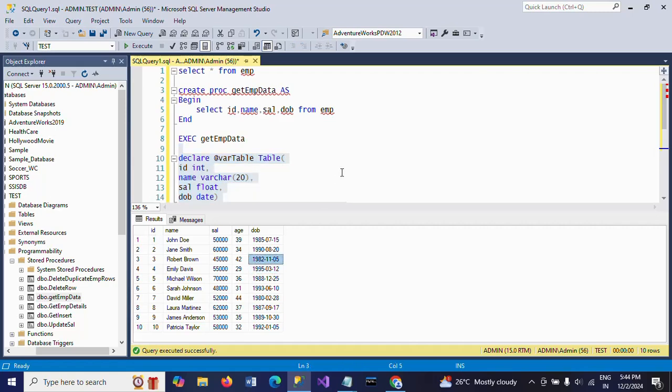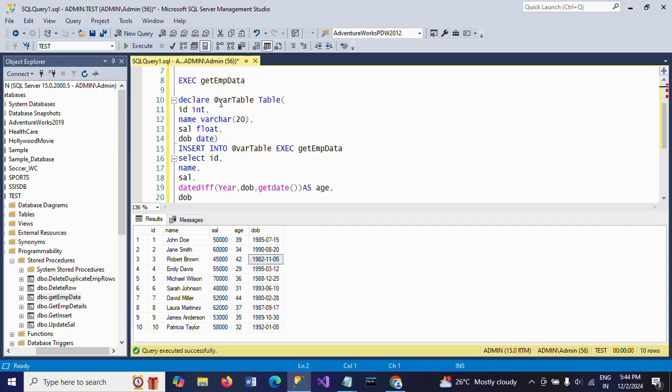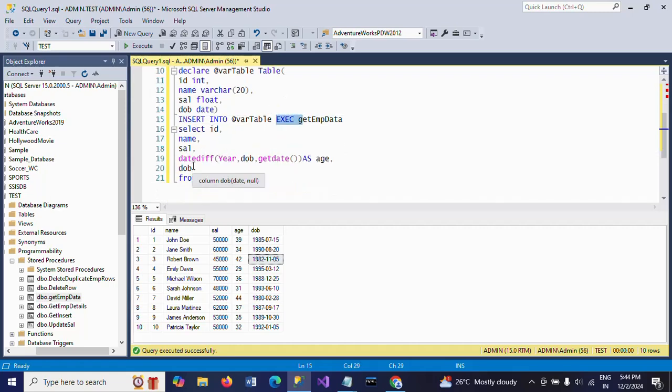So here I am creating one stored procedure to get the data the same as the table data. I am executing the stored procedure. Here I am declaring one table variable with the same number of columns and inserting the data. I insert into this table variable by executing the stored procedure. I am not writing insert into table values like that. I insert into the variable by executing the stored procedure. After that we do some modifications as per the requirement.